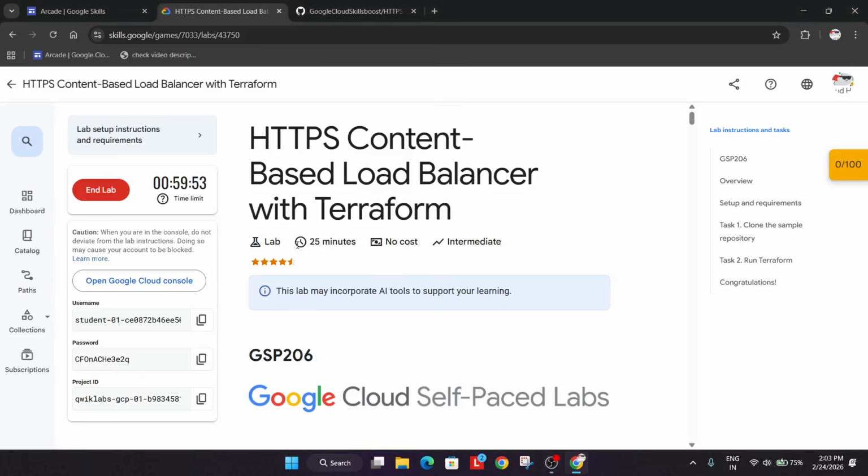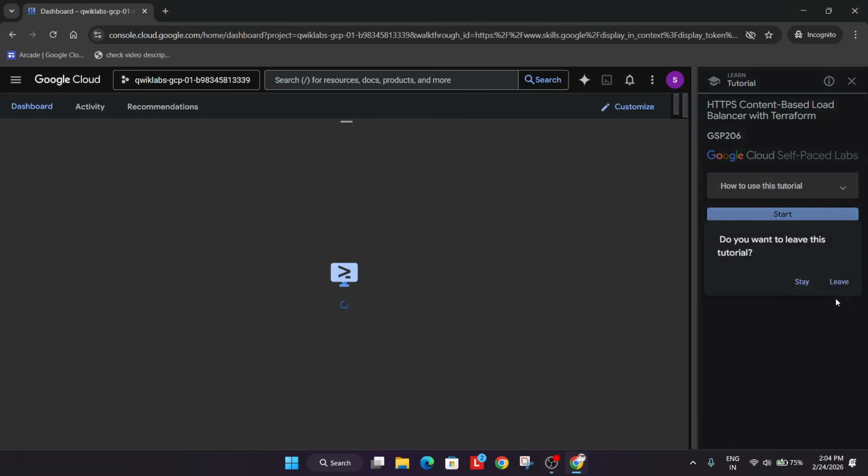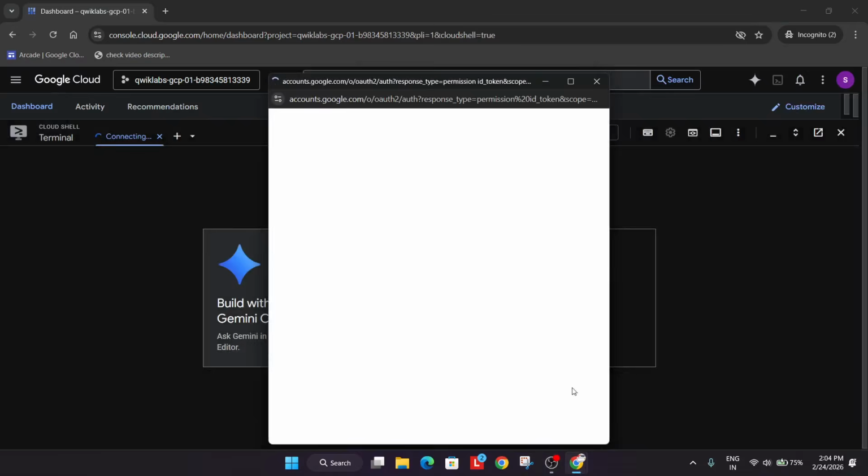In this video, we'll cover this amazing lab. So simply click on Start Lab and open the console incognito window. Now here, click on this to activate the Cloud Shell, and here you have to simply click on Continue and then just authorize yourself. So just do it.